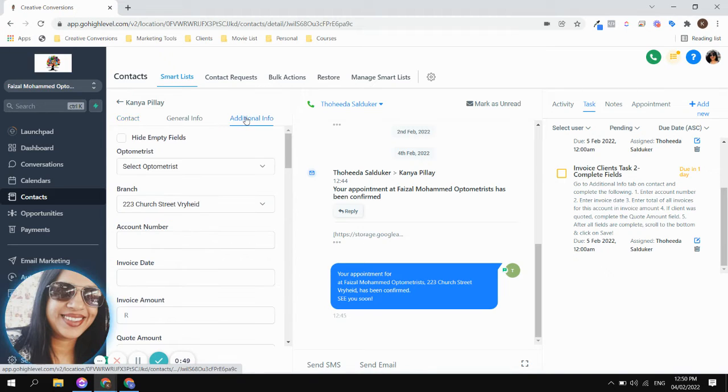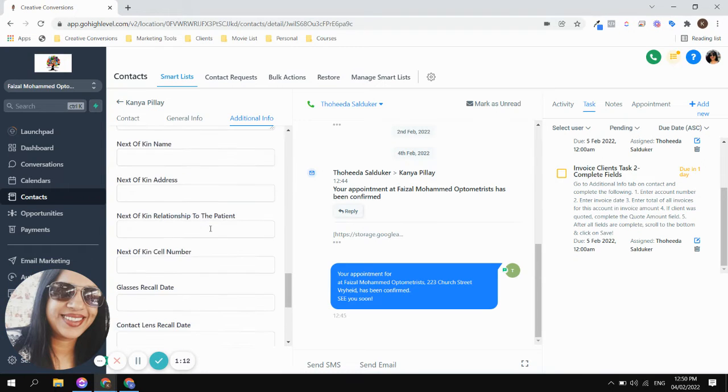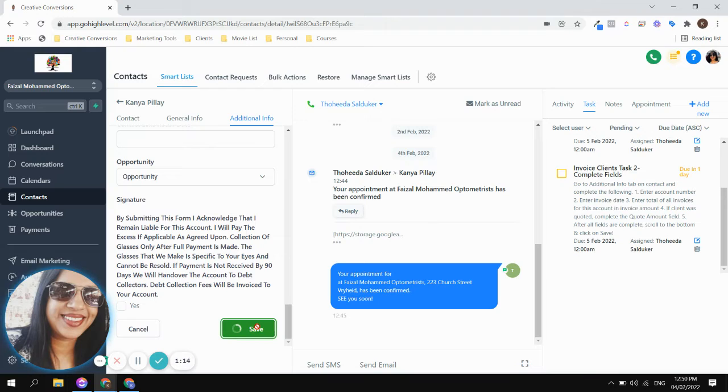So you're going to go to additional info, and supposing the client was invoiced for 3,000 rand, you're going to enter the invoice date, the account number, and the invoice amount as 3,000 rand, because the client was invoiced for 3,000 rand. Then you scroll down to the bottom and click on save.